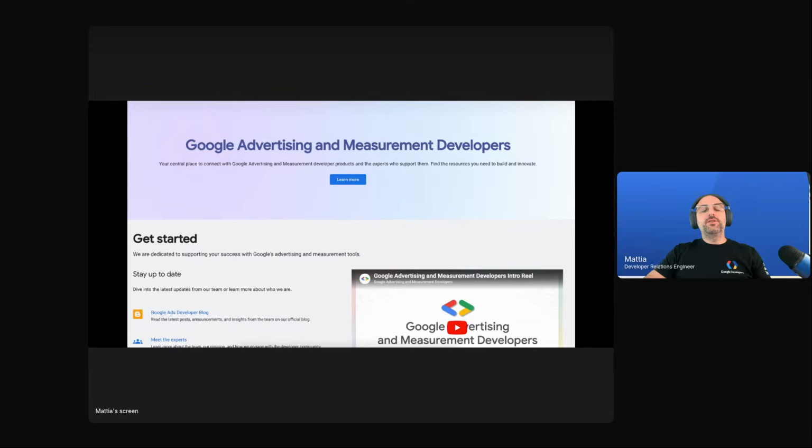So the reason why we wanted to do this is that we know that you as developers also use a lot of our APIs in conjunction. So if you are trying to understand exactly how to work with the Google Ads API and the DV360 API together, or with the Analytics API together, this is your first stop. And yeah, it's a starting point, basically.